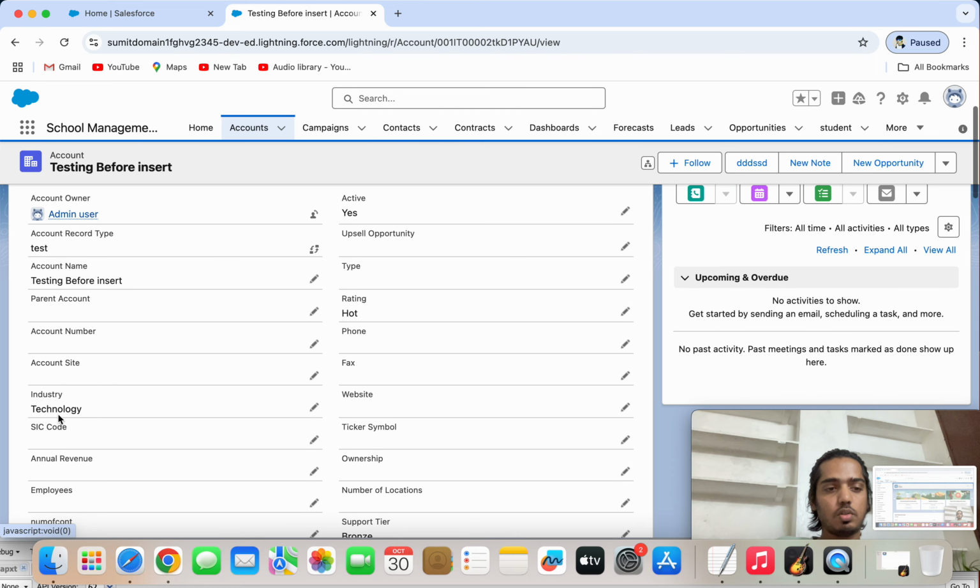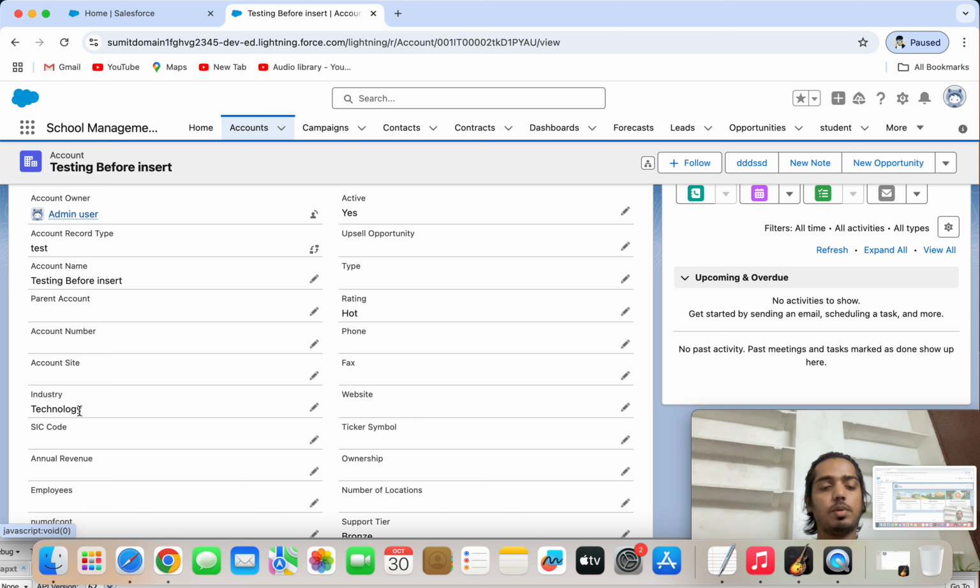And you see technology got populated here. This is because of the before insert trigger. The explanation is that the trigger is setting a default industry of technology for account records. If it sees that the field is blank, it goes to the before insert trigger, processes the logic there, and then inserts. Okay, and let's go to the next one.